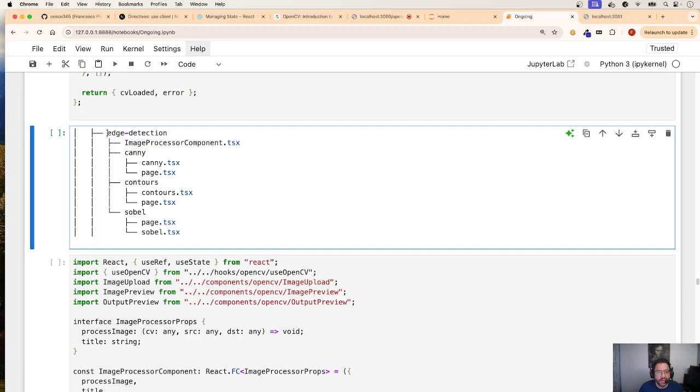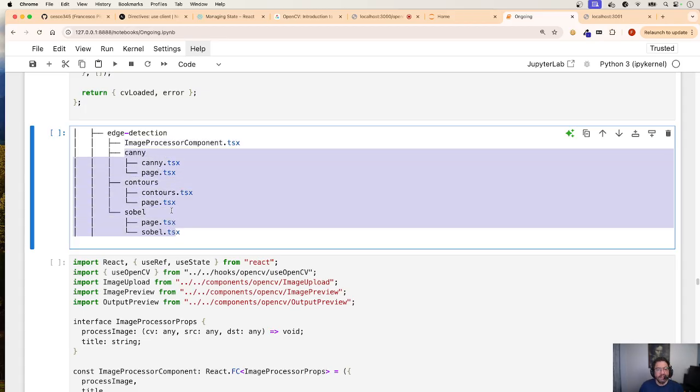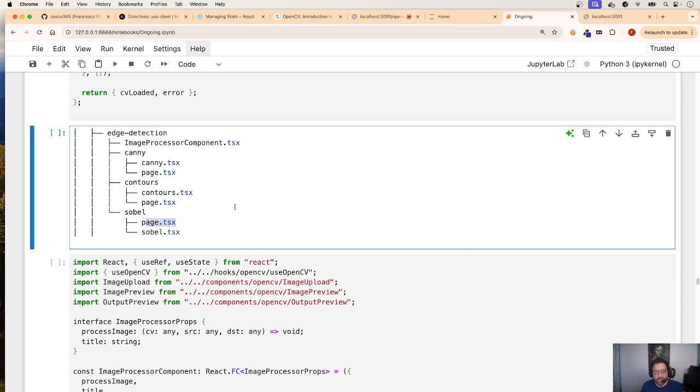So we're going to create this directory, and it's going to have this mutual file that all three are going to use. And then it's going to have the canny detector logic and the page, the contours detection logic and the page that is going to render, and then the Sobel logic and the page. And basically that's what we'll do in the next tutorial.